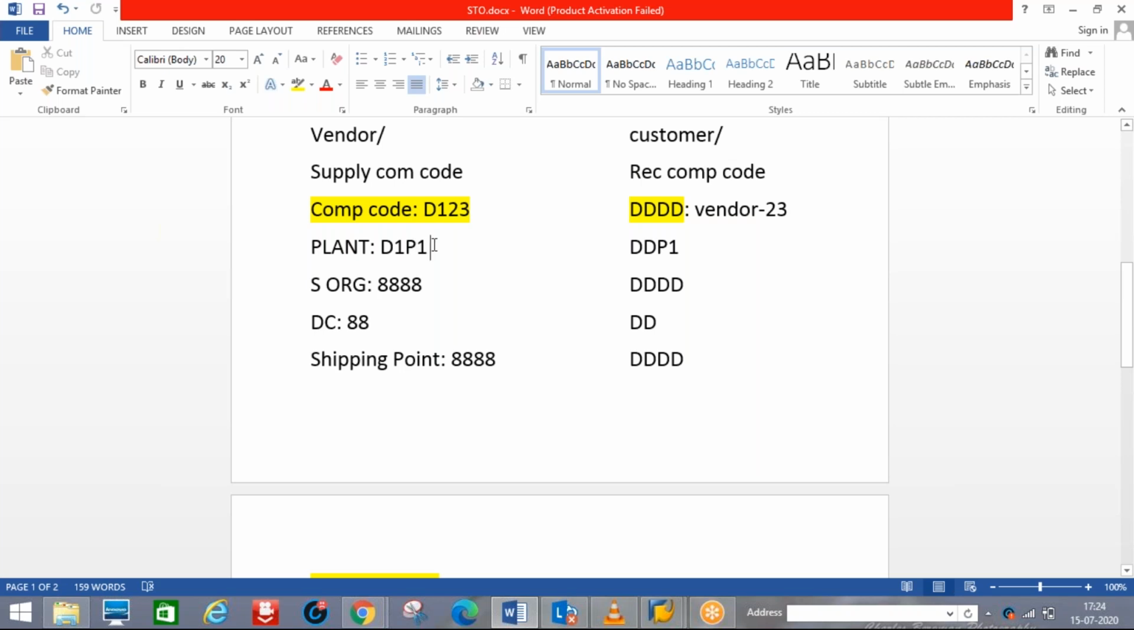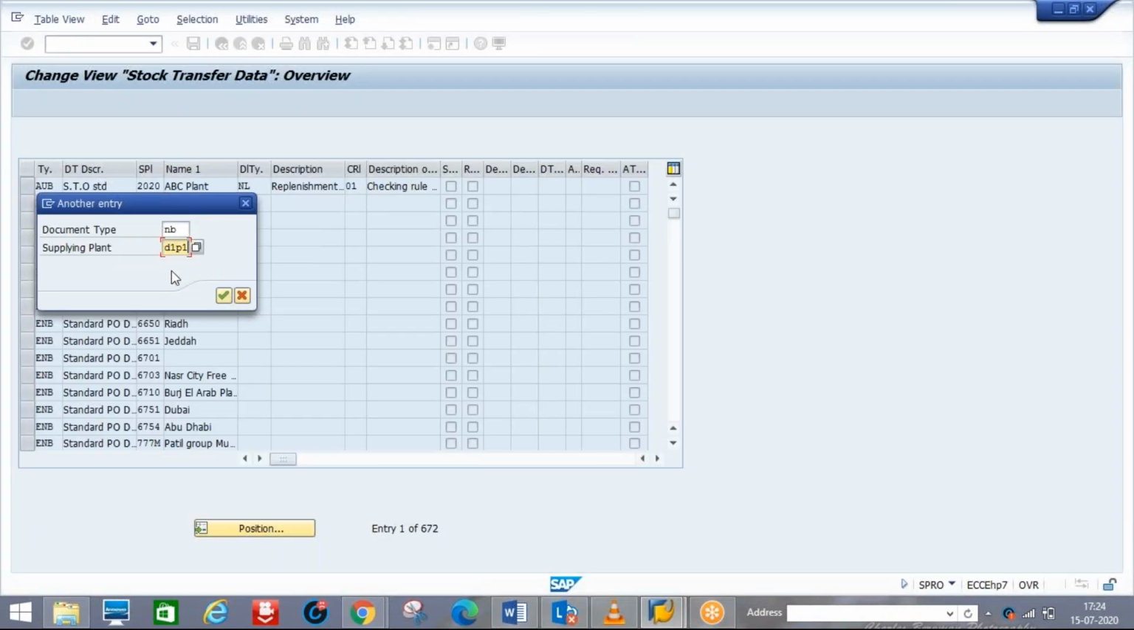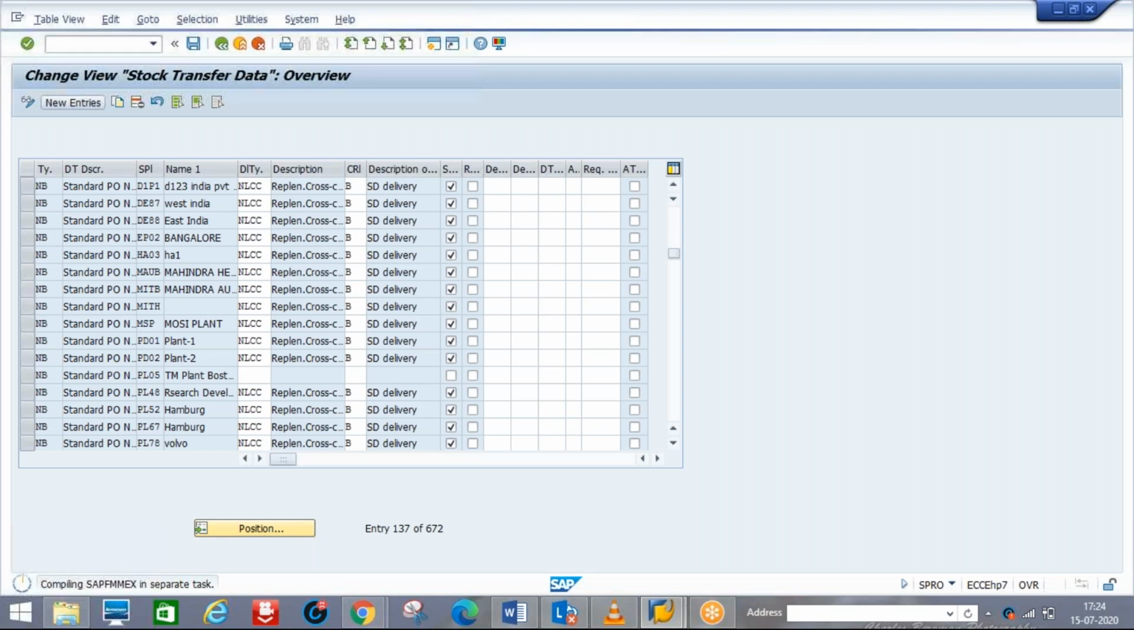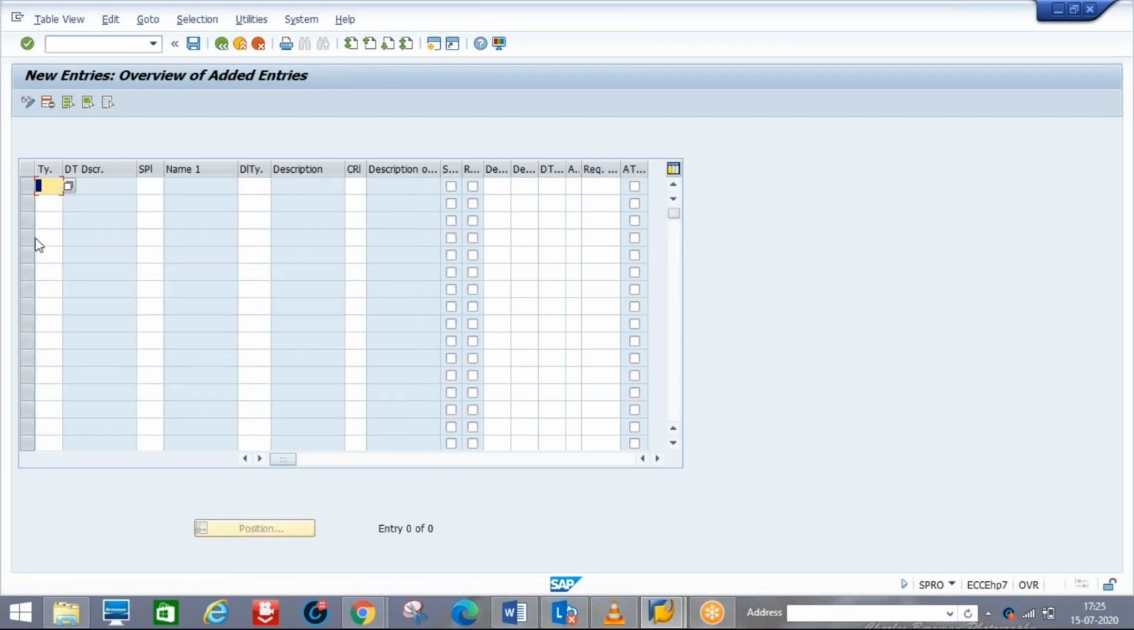This is supplying plant to receiving plant. So we enter this D1P1. So here NLCC, the outbound delivery document type NLCC. Maybe at creation time, go to new entries. Okay, just I'm showing, go to new entries. In our case here, enter document type NB, then the supplying plant D1P1. Here the delivery document type NLCC, you can select here.